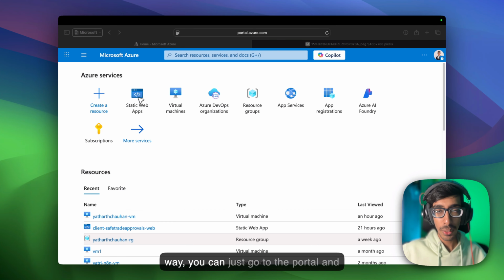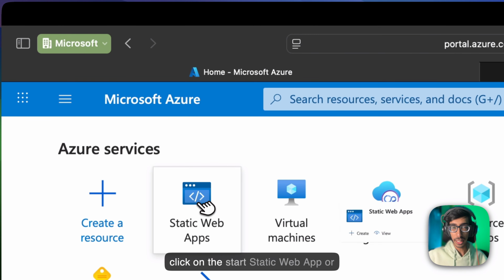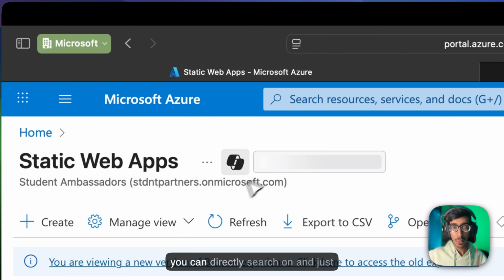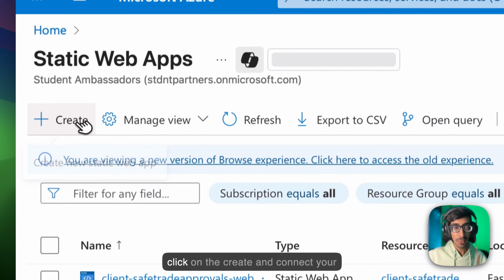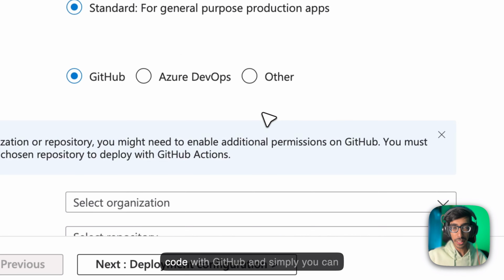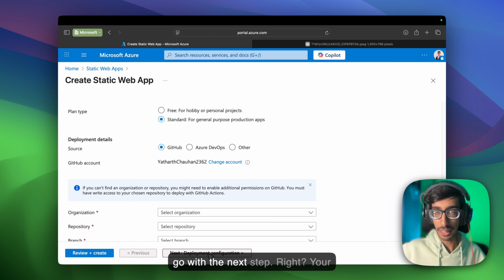The first way: you just go to the portal and click on Static Web App, or you can directly search for it. Then click on Create, connect your code with GitHub, and simply go with the next step. Right, your application is deployed successfully.